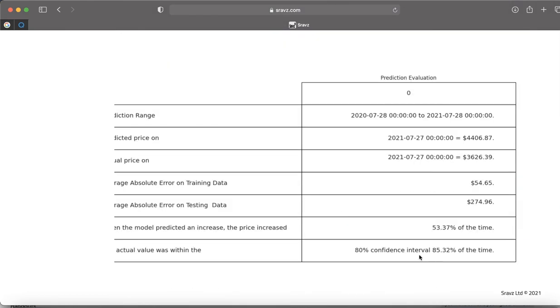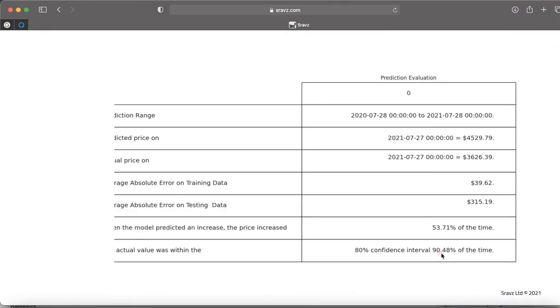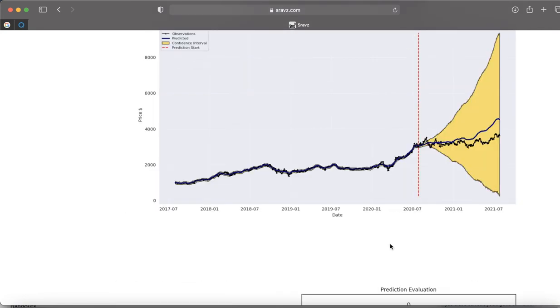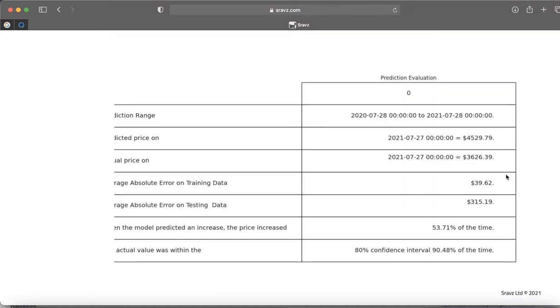the prediction, the actual value was within 80% confidence interval 85.32% of the time, and here it is at 90.48% of the time. So it was good to take a higher change point. With the higher change point, we stayed closer to the trend. We consider the past trend more important in the modeling, so our future predictability of the price is better.